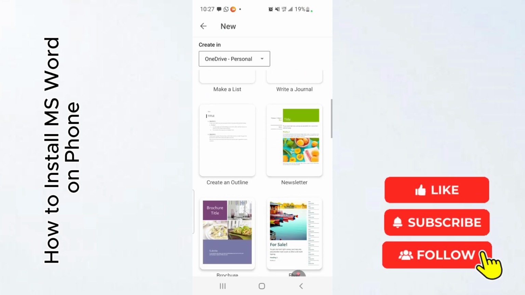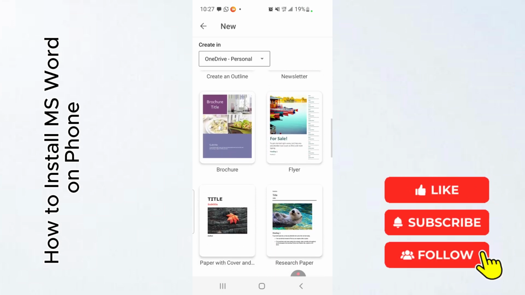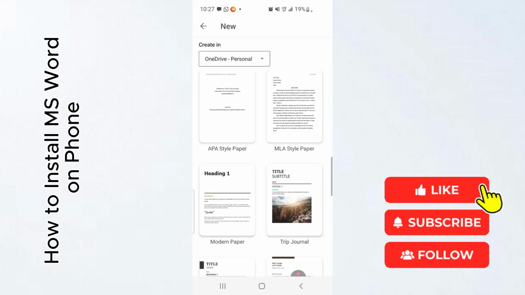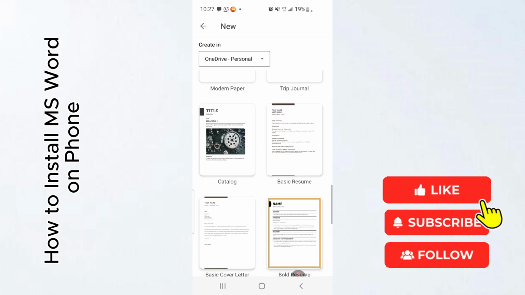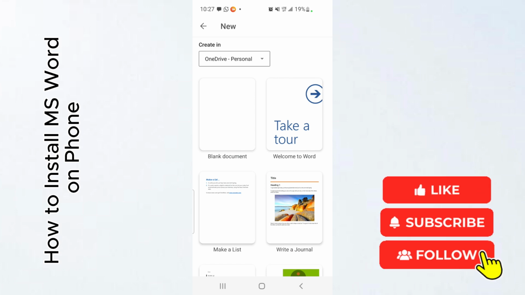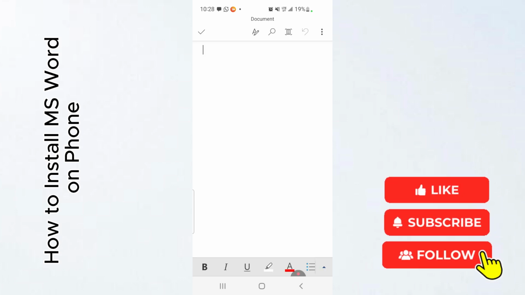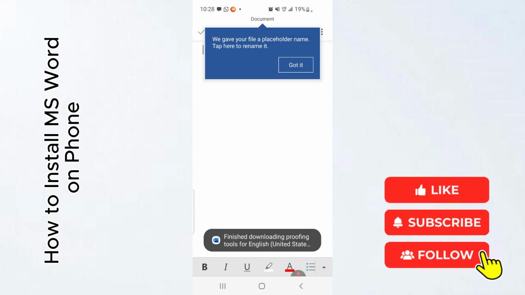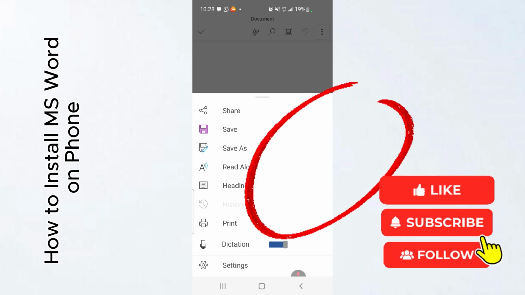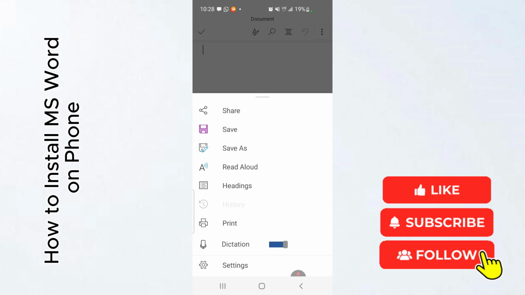Hi guys, in this video I'm going to show you how you can download and install Microsoft Word in your phone, and you will use it for free without having to pay for it. So just follow me to the end of this video so that you get to see how you can actually use Microsoft Word in your phone for any word editing stuff you want to do in your phone.